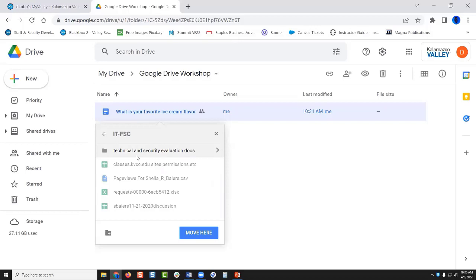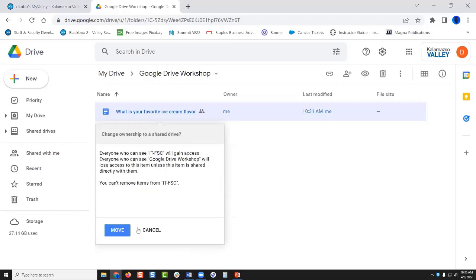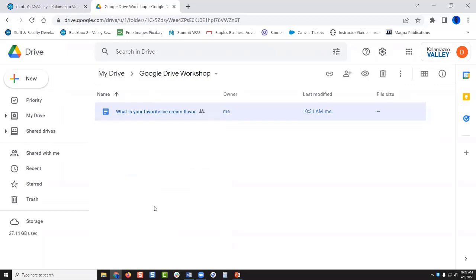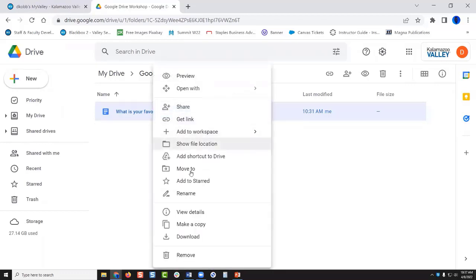And now I have the option of going deeper into a specific folder, or I can just move it right here. And I say move, and it tells me, hey, just so you know, you're moving this into a folder that other people have access to, which means other people will be able to see it. Do you want to move it or not? And I can say move, and then it will be taken out of my drive from this folder and put into that shared drive. I won't actually do that because IT will be like, what in the world is this about? But you can do that.